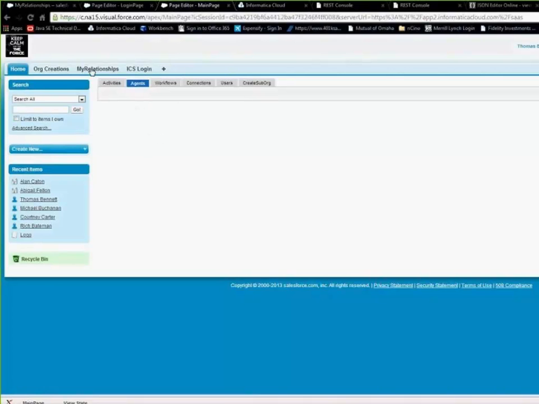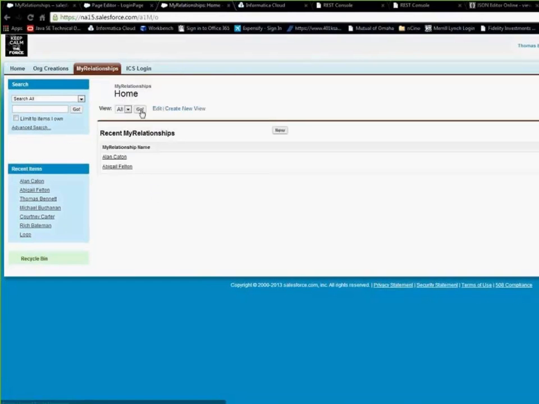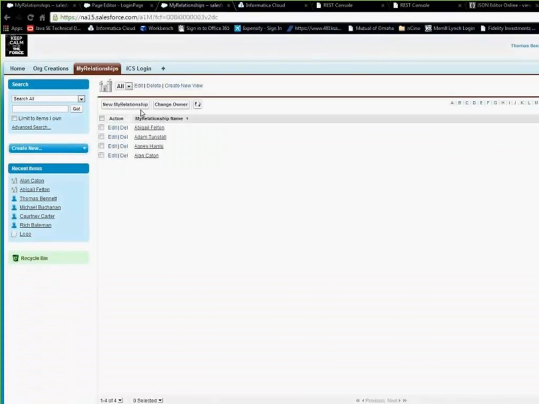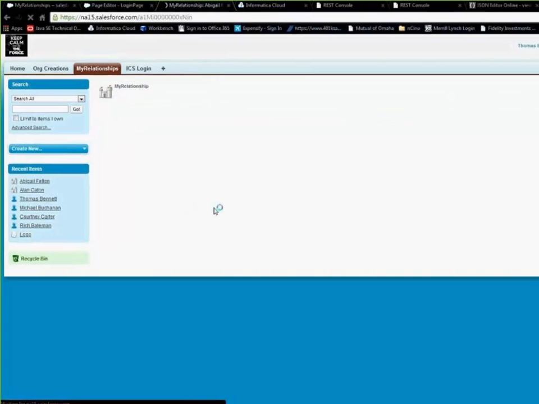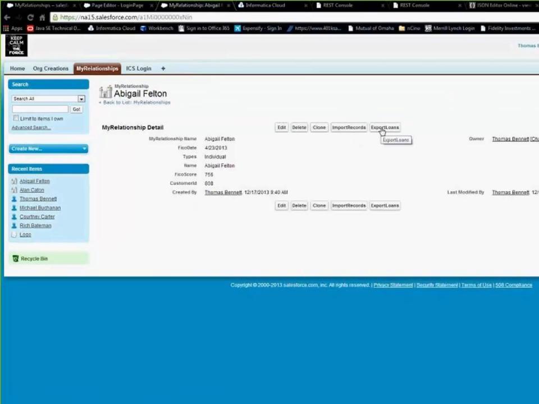Speaking about the REST API, we also have another request we've recently fulfilled for a customer, where they wanted the ability to load data and extract data on demand out of the system. And so what we did was, using the REST APIs and the Informatica agent, we developed the data synchronization service and the data replication service. And then we created some buttons in our Salesforce environment: import records, export loans.